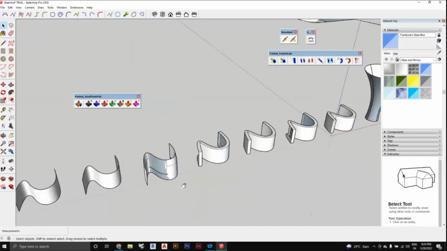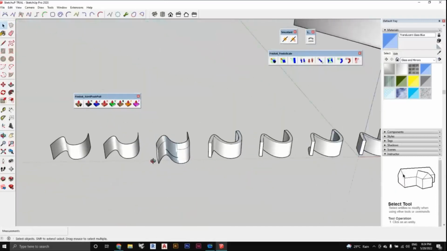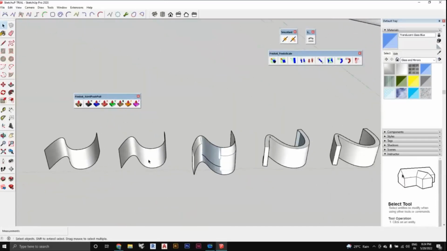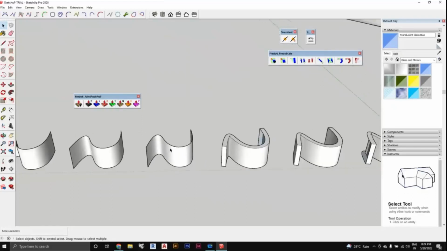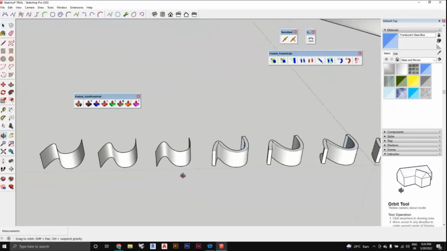So this vector push pull does not have a direction. You can push pull it in any direction that you want. Next is the normal push pull. What normal push pull does is that it push pulls in all the small hidden geometry in this.